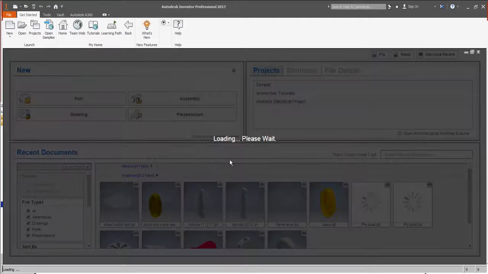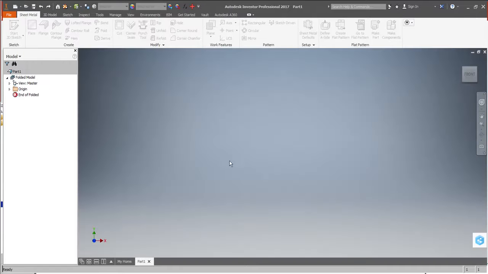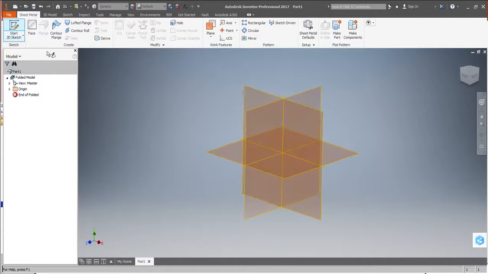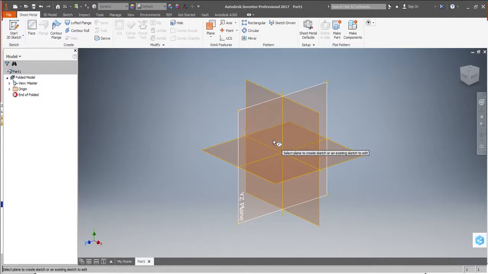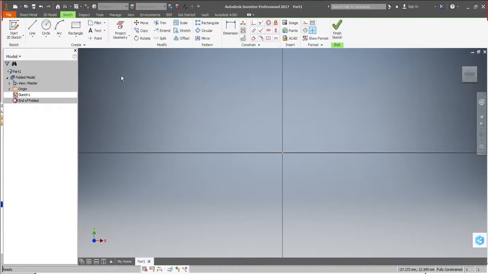Now again, this will take a minute or so to load. Let it load. If you keep clicking, it'll probably crash your computer. Here we are. So we're going to start a 2D sketch. Doesn't matter too much which one you pick, but I tend to pick one of the upright planes. Just click on that, and then you'll notice the tools along the top here have changed. We're going to use a rectangle.